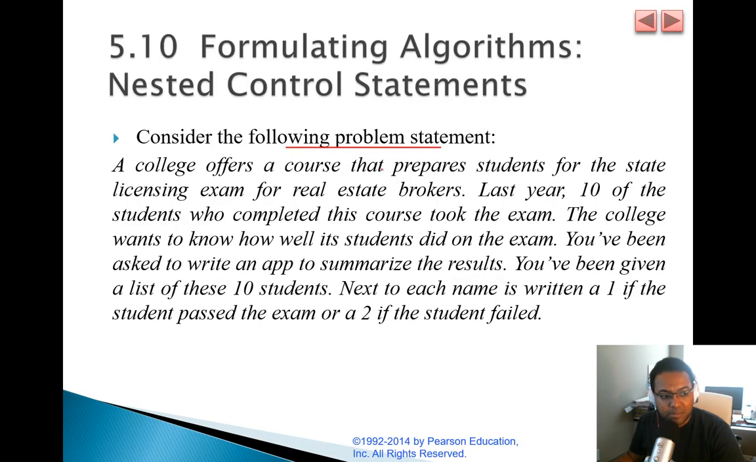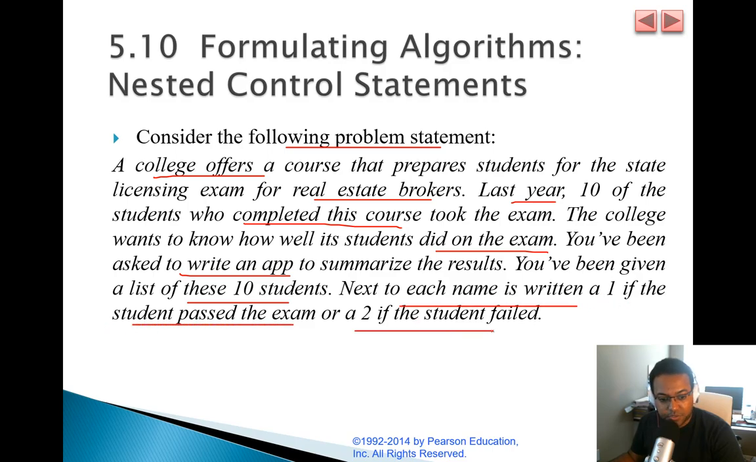Consider the following problem statement. A college offers a course that prepares students for the state licensing exam for real estate brokers. Last year, 10 of the students who completed this course took the exam. The college wants to know how well its students did on the exam. You've been asked to write an app to summarize the results. You've been given a list of these 10 students. Next to each name is written a 1 if the student passed the exam and a 2 if the student failed.